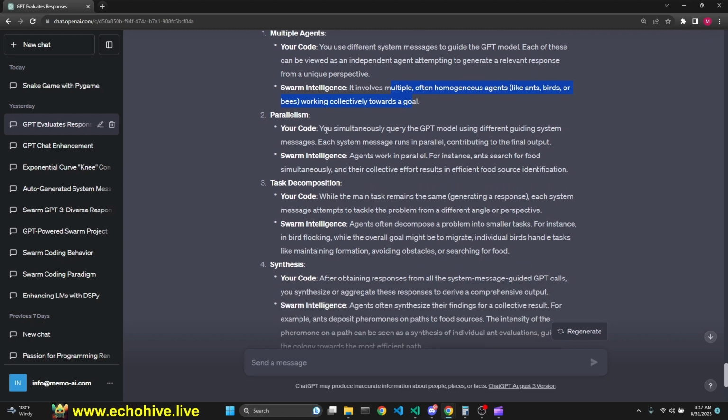Parallelism. We simultaneously query the GPT model using different guiding system messages. Each system message runs in parallel, contributing to the final output. Swarm intelligence works in parallel, for instance, ants searching for food simultaneously. Their collective effort results in efficient food source identification.